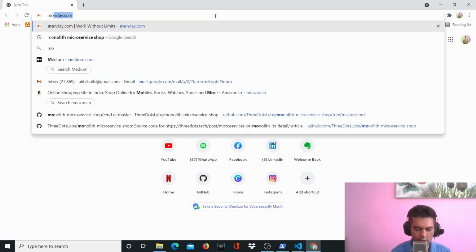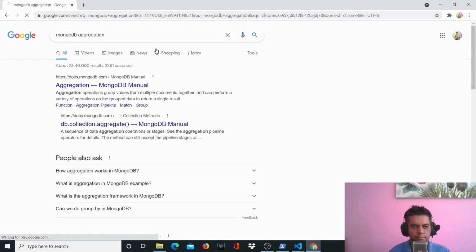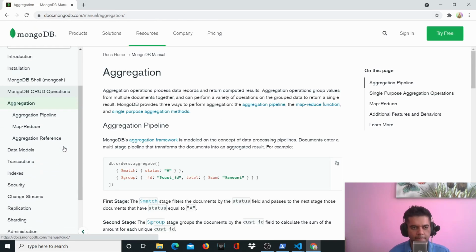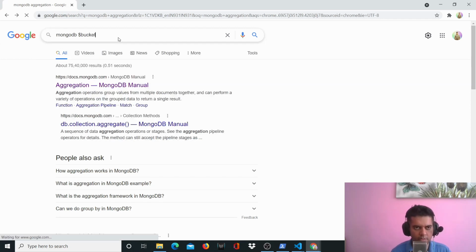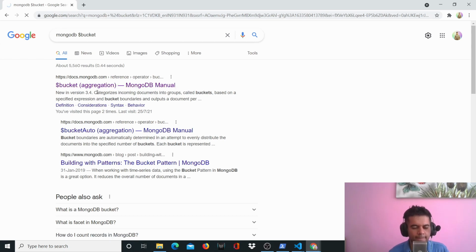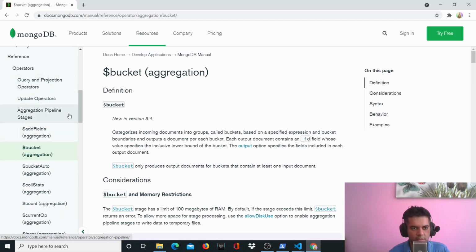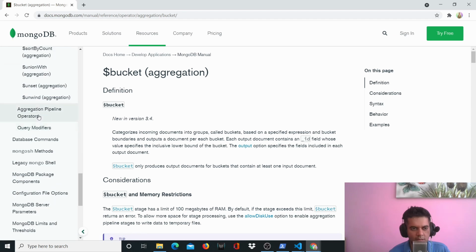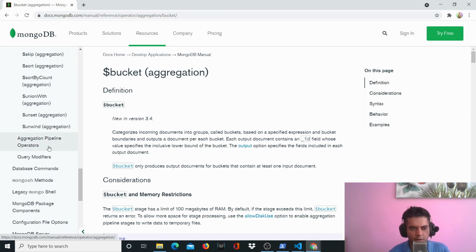So let's say you go on Google and search MongoDB aggregation. You go to this page, and rather than that, I'll just type a command like $bucket or something like that. It'll take me to the exact page that's required, inside reference, inside aggregation pipelines. Now there are two things: one is aggregation pipeline stages, the other is aggregation pipeline operators. You need to know that there are stages in the aggregation pipeline and there are operators.